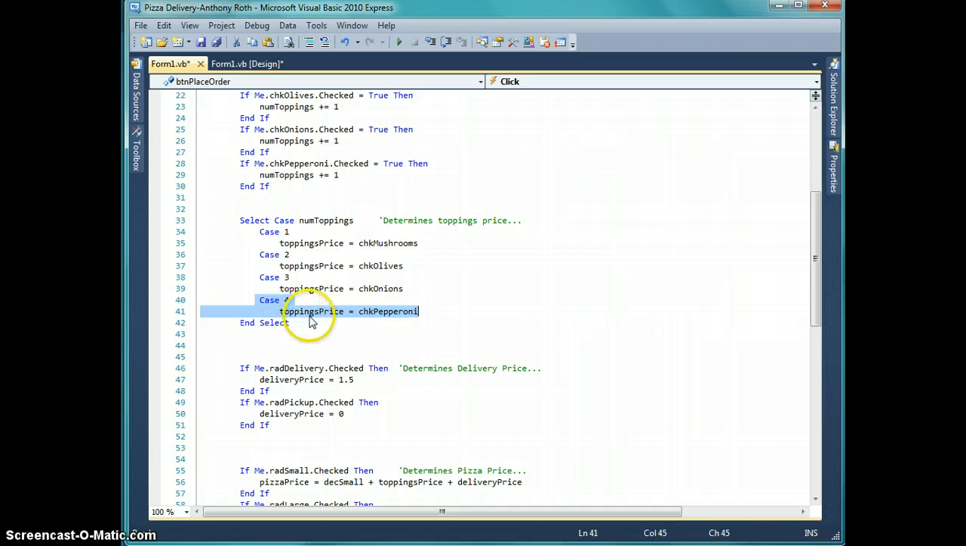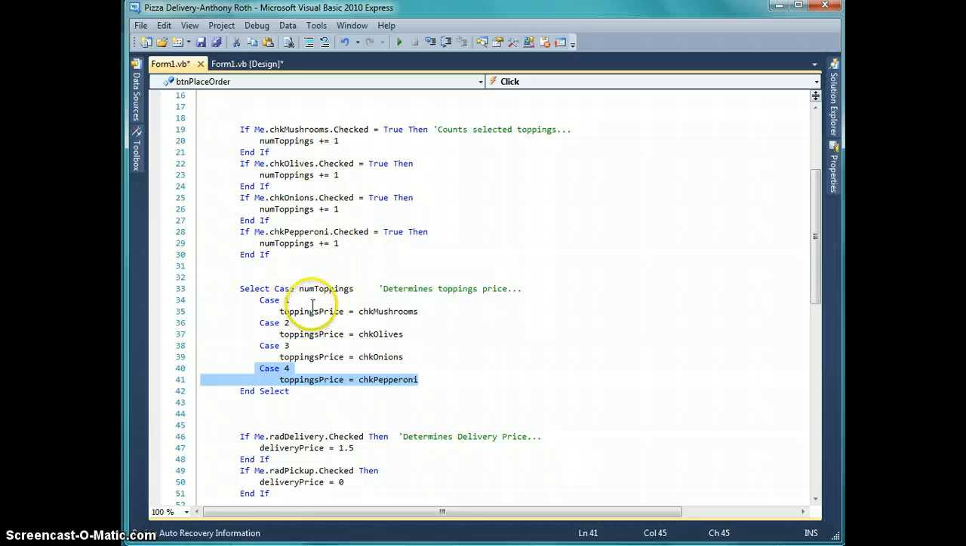And case 4 says that the topping price equals what the pepperoni is. Well, that's 50 cents. And there's never an instance where numToppings equals 1, 2, or 3 in that, because I've checked them all. If I check 1, the topping price equals mushrooms, so they're all 50 cents. And in a select case, whenever it does any one of these, it doesn't do any of the others. It can only do one of these 4 cases. It can't do multiples of them. So if 4 is true, it does 4, and that's it.